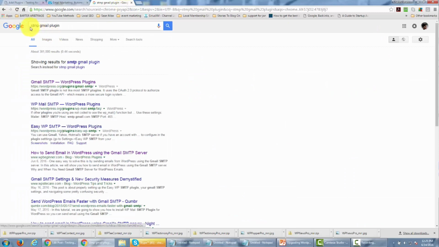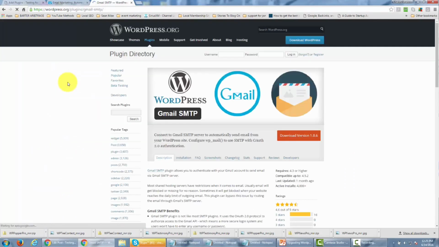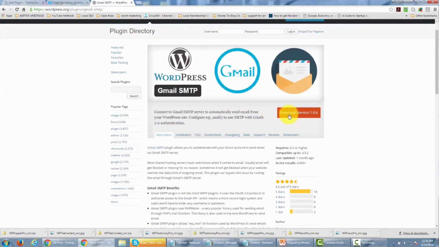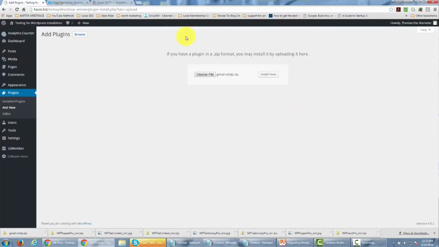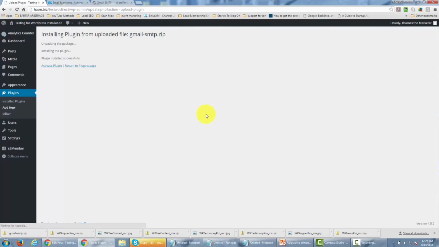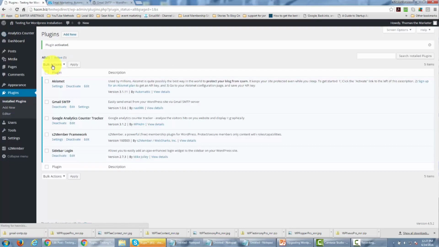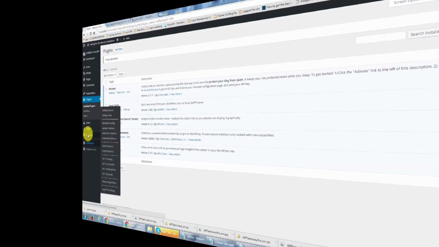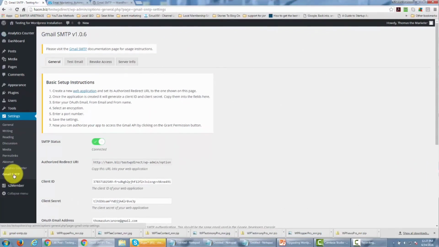If you search using the term SMTP Gmail plugin, you'll see right here at the top that you'll get the Gmail SMTP plugin. And it's a free plugin, and you can download it to your hard drive and then upload it into your WordPress installation. Okay, once you have this plugin, you'll want to just click Install. And then you're going to click Activate Plugin. Now you're going to find the settings for this plugin, and you're going to go down to Gmail SMTP.